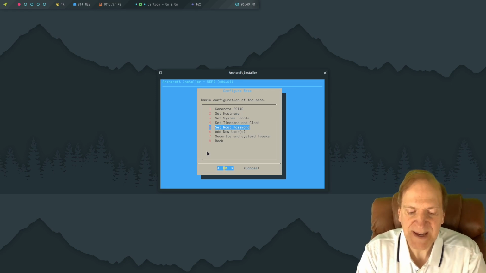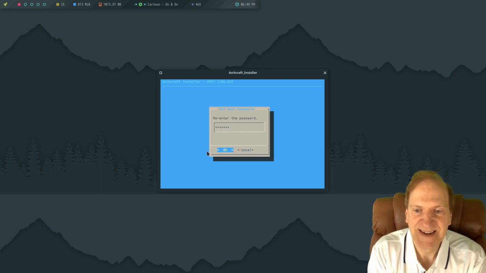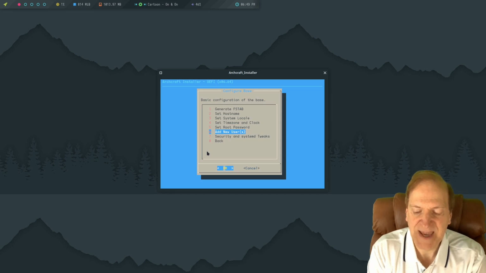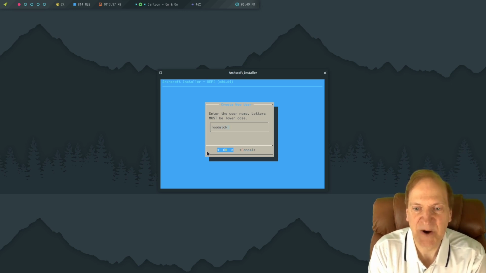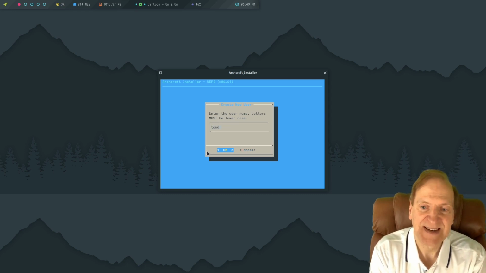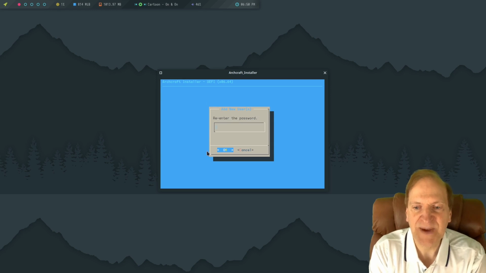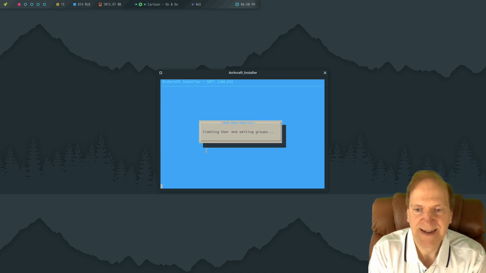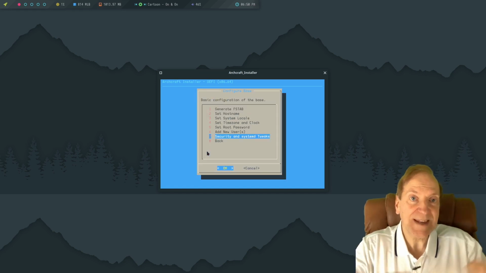And now we can set our root password. So I'll just use my usual just for fun password. And now let's add a new user. And I'll use my usual just for fun, Toadwick. Oh, by the way, they need to be all lowercase. Then hit OK. And now let's give Toadwick a password. And I'll just use the same just for fun password. Easy peasy. Okay, so now we got our users created and our root password.